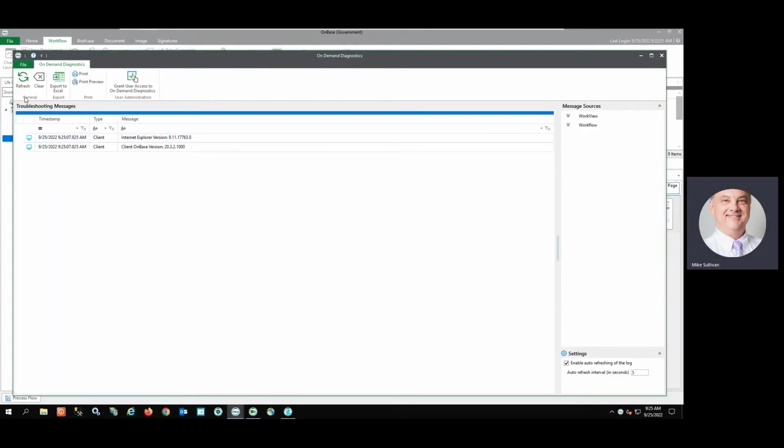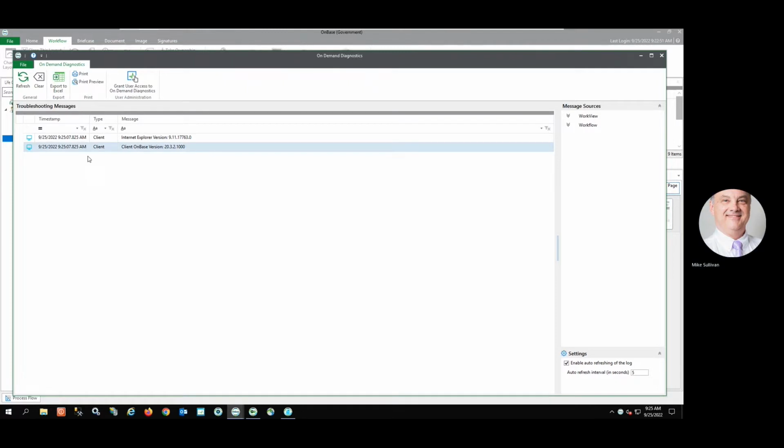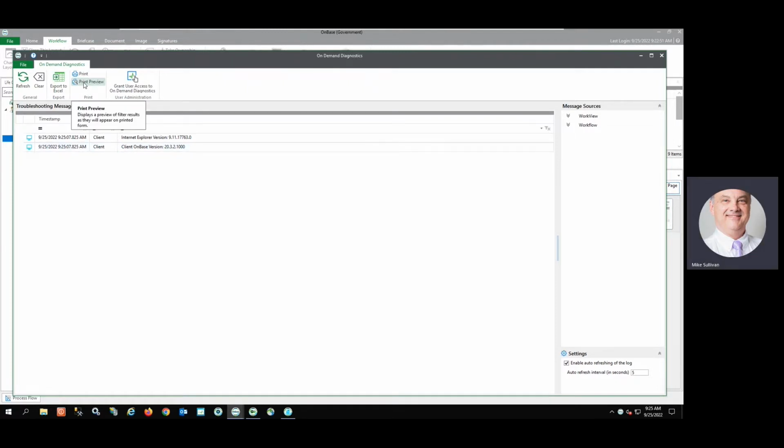And to the left at the top, you can see that you can either refresh this, you can clear this information, you can export this information. Once it's populated, you can print it. You can also grant access to On-Demand Diagnostics to other users. For our example, we're going to be using workflow.